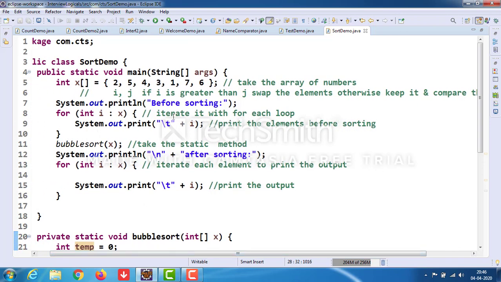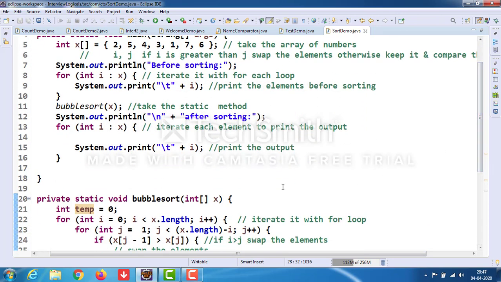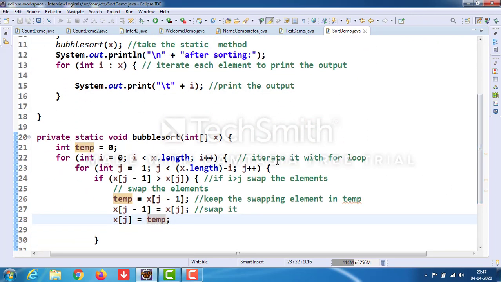Iterate it with for each loop to print the elements before sorting. Now take one static method, bubble sort, that will implement this: private static void bubbleSort. Take the for loop, iterate it with the loop, and take the inner for loop. x of i can be written as x of j minus 1. So for that, write the condition x of j minus 1 greater than x of j. Then swap the elements. Before swapping the elements, keep the x of i in the temp variable so that we can swap the elements.